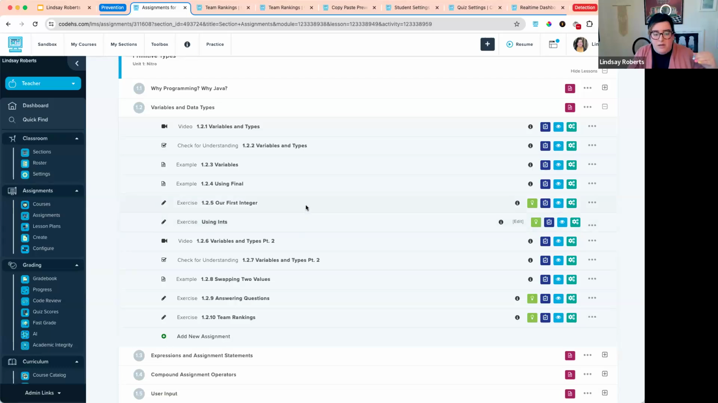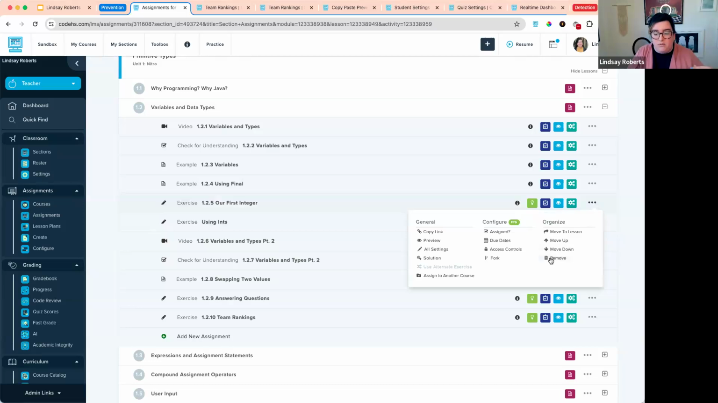Right now, the way it's set up, they would see both of them. I probably don't want them to see both. So my options are to go to the original one on the 3 dots. I can remove it from the course. I'll just delete it from my course.